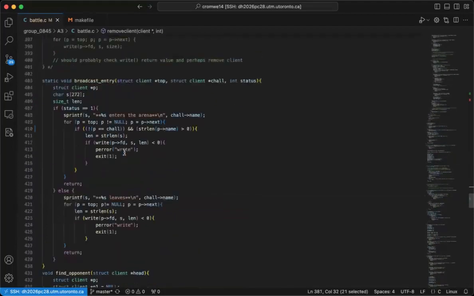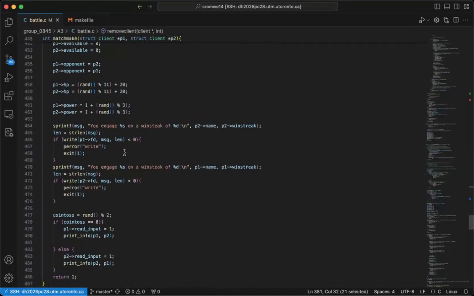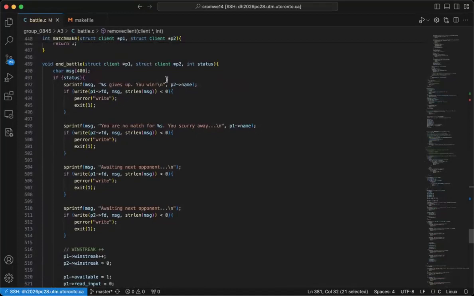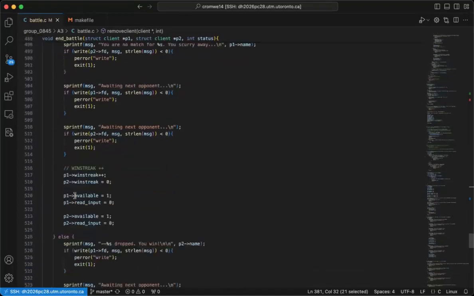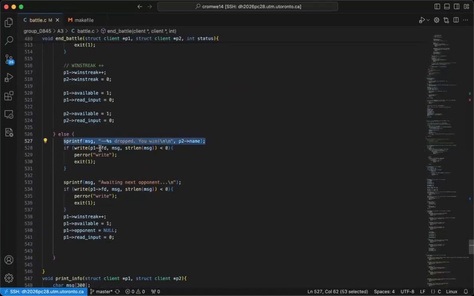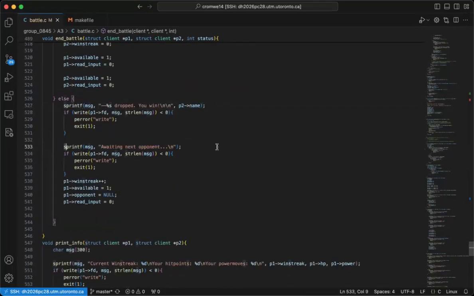As for the end battle function, right down here, let's find it. End battle, if end battle was 0, which was them leaving, it does print out that message to the other player saying that they won because the other player left, and it lets them await a new opponent. While also incrementing their win streak, letting the other player be available, making sure that they don't have another opponent, and setting their read input back to 0 so they can't type anything else.